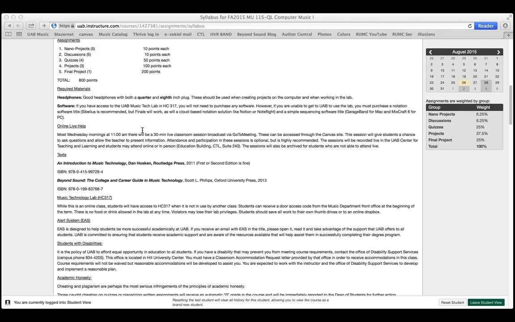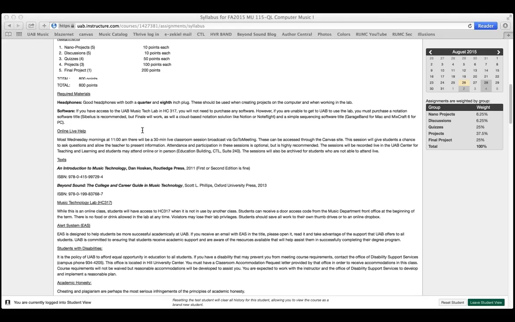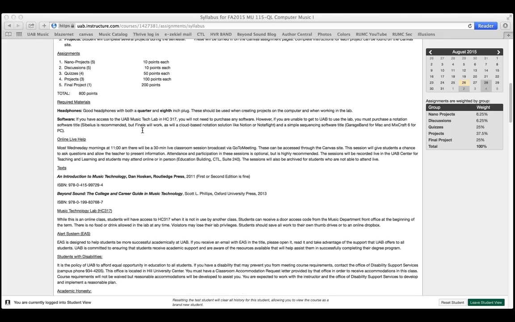Now, if you are not a music major, or specifically not a music technology major, and you have a decent set of headphones, that's fine. You can use those. You can even use earbuds and so forth to do your projects, and that will be fine. Software, if you're here on campus, which many of you are, you'll have access to the lab, and you can go to room 317 in the Halsey Recital Hall. If you go to the second floor of the Halsey building, I said recital hall, let me clarify.